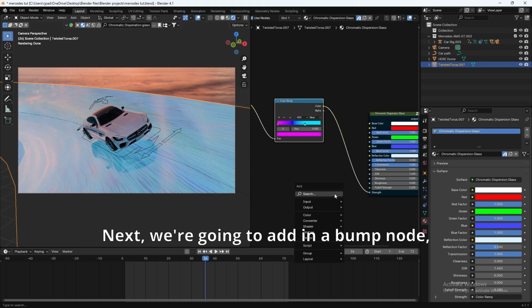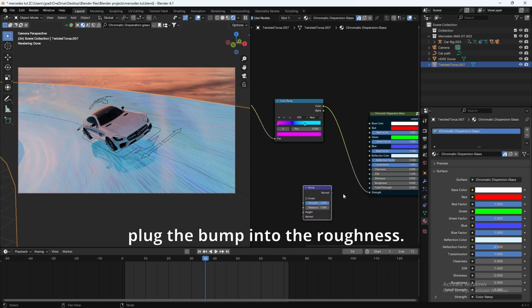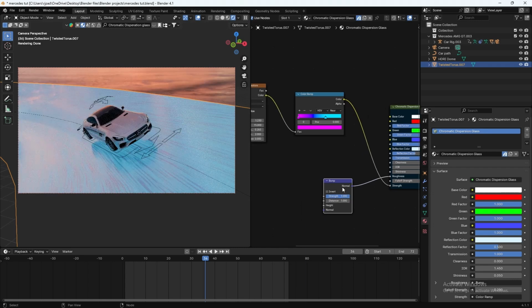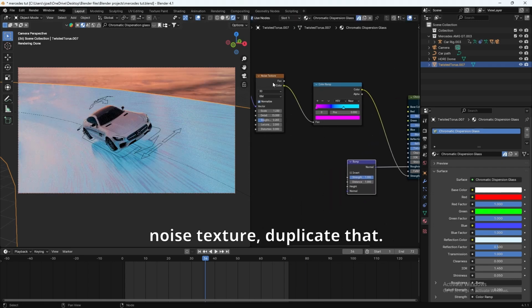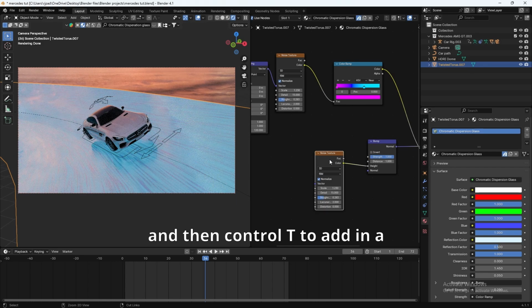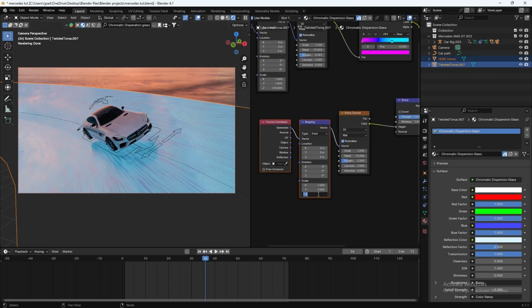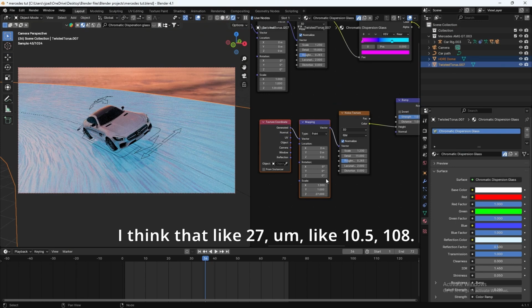Next, we're gonna add in a bump node. Plug the bump into the roughness. And we'll add in another noise texture, duplicate that, and we'll just plug that into the height. And then Control T to add in a mapping and texture coordinate. Cool. Make that like 27.